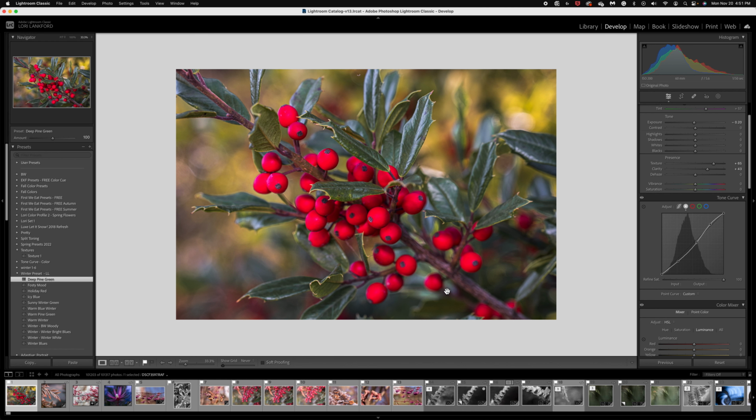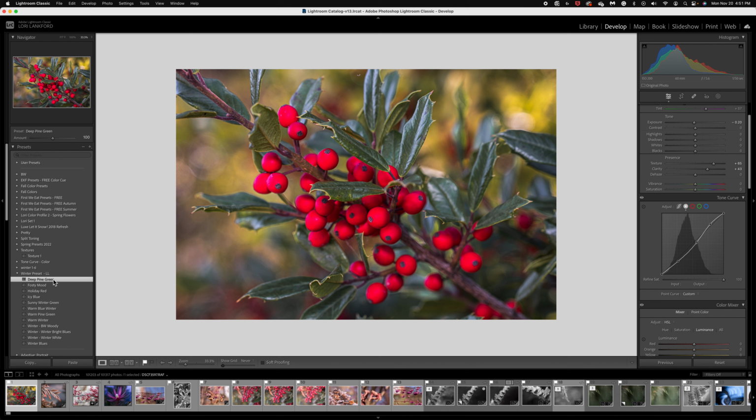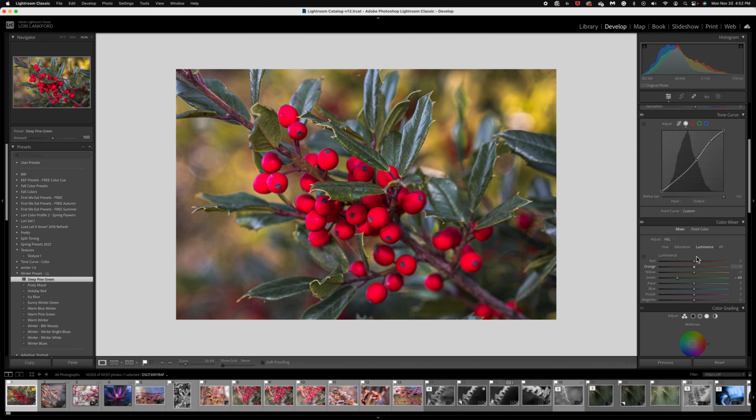So for example, with this image, this is the before, and this is the after using the deep pine green. You can see with that one, it just gives those greens a darker element and the reds a big punch. If we look at the preset, we can see this tone curve here, and we can come down to the colors and see that under luminance, it's darkening the green, and under saturation, what it's doing there. Now, if I don't want the red to be so bright, I could always bring down that saturation. I like that. And so you can make adjustments after you've used your preset.